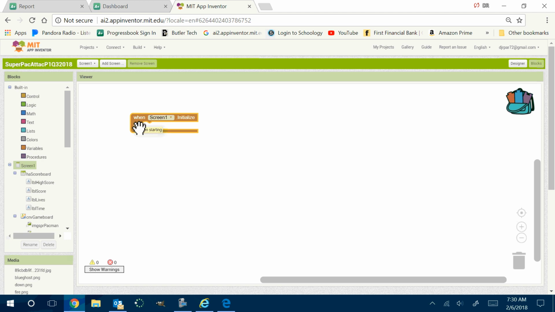Okay? So who understands now that if I want to start the app, I got to go with this Screen 1 initialize function? Who gets that? Okay?